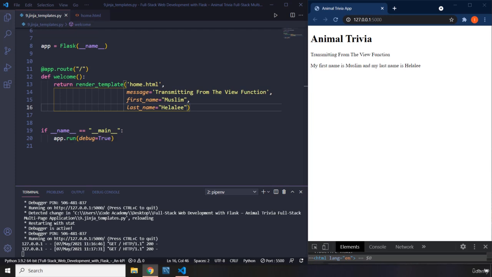Now, with this, our lecture comes to an end. In the next lecture, we are going to talk about the model layer.